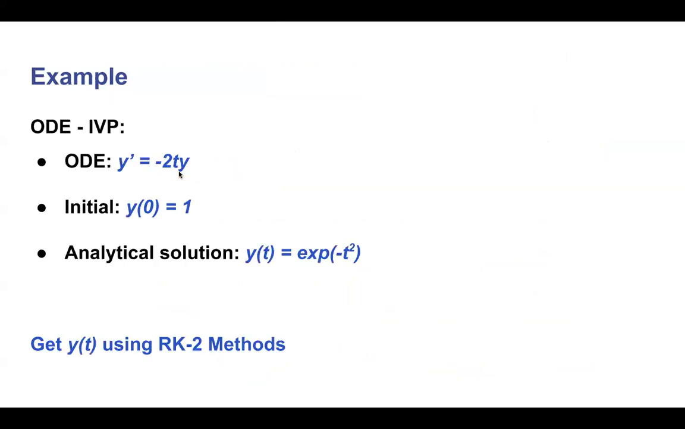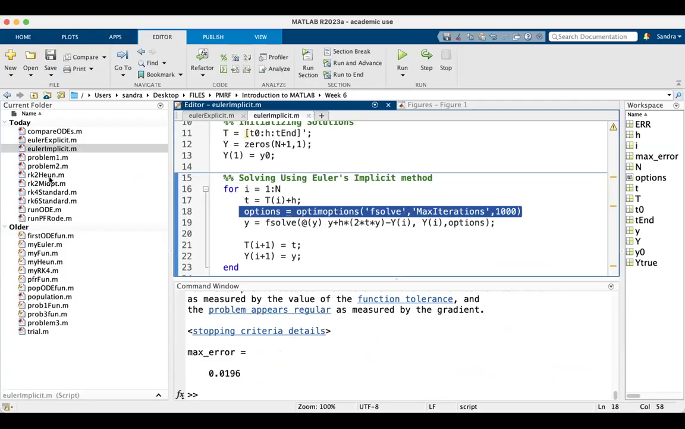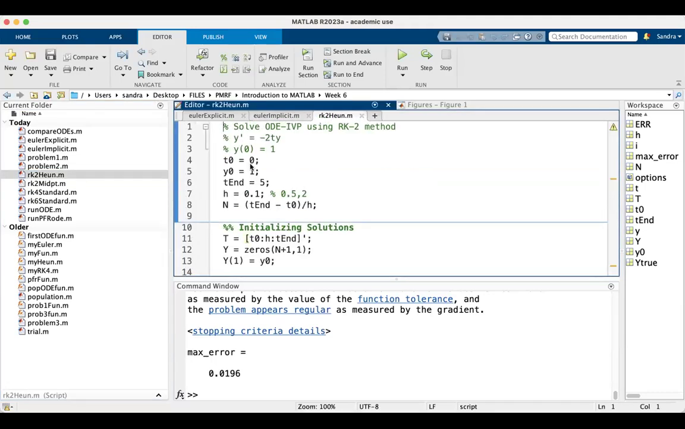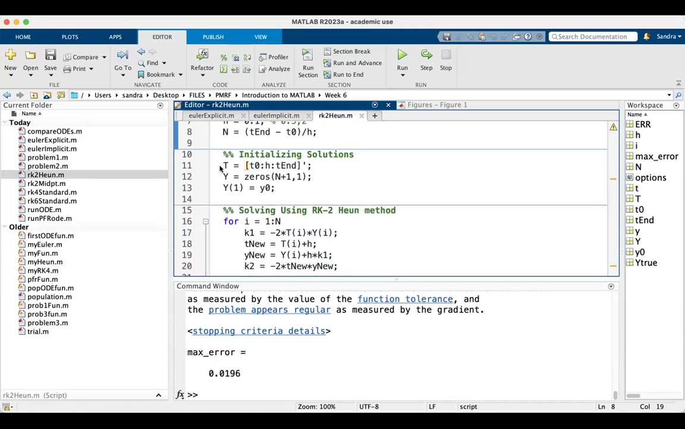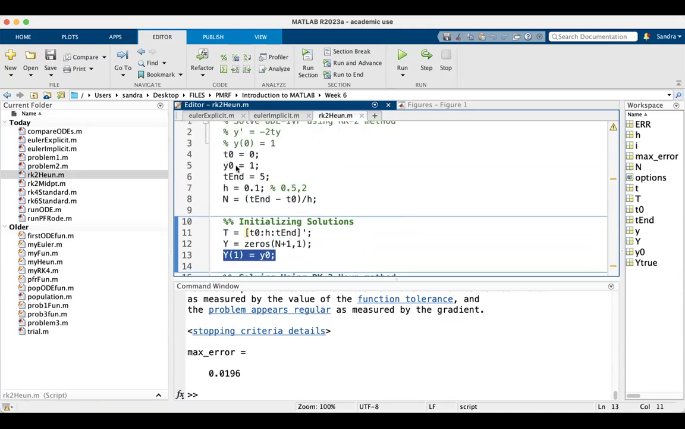So we are trying to solve the same problem, that is y prime equals minus 2ty, where y0 is equal to 1. We are trying to solve using the RK2 method. First, let's look at Heun's method. Everything remains the same. T0 is equal to 0, y0 is equal to 1. We are calculating till Tn equal to 5. And my h, I am keeping at a very low value, 0.1. The number of times n I have to run the loop is Tn minus T0 divided by h. Now I'm initializing all the t variables from T0 to Tn with the step size of h. My y values are 0, and the first y value is y0, the initial value that is given to me.